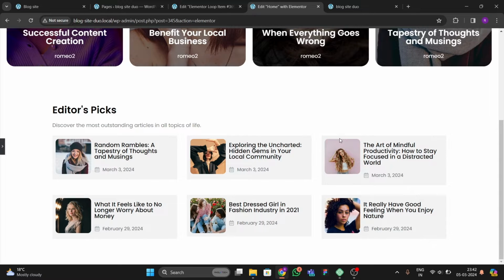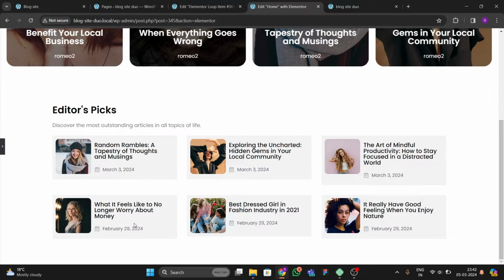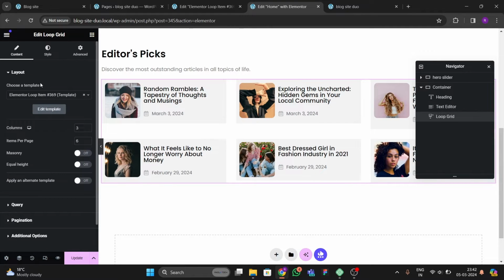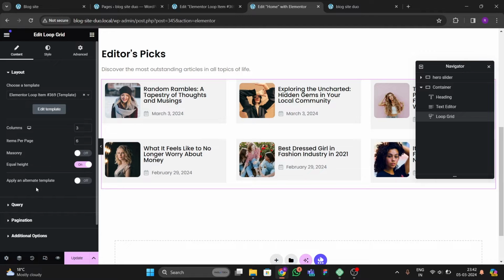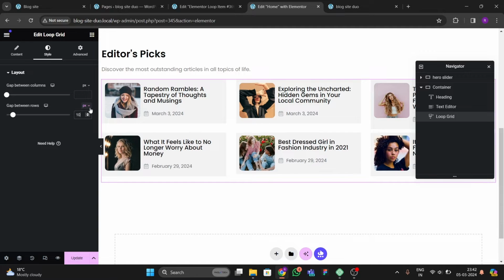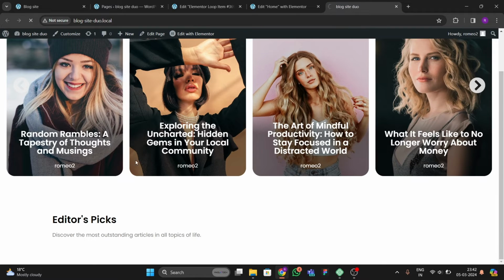Okay, so you can see that this is fetched, but I think it has some spacing problem. So let me fix this loop grid first, and for that what we can do, just enable this equal height, and the query, all the things are same. So yeah, let's go to the style option, and from here gap between rows we have to set it to 10. Okay, so 10, and let's update.